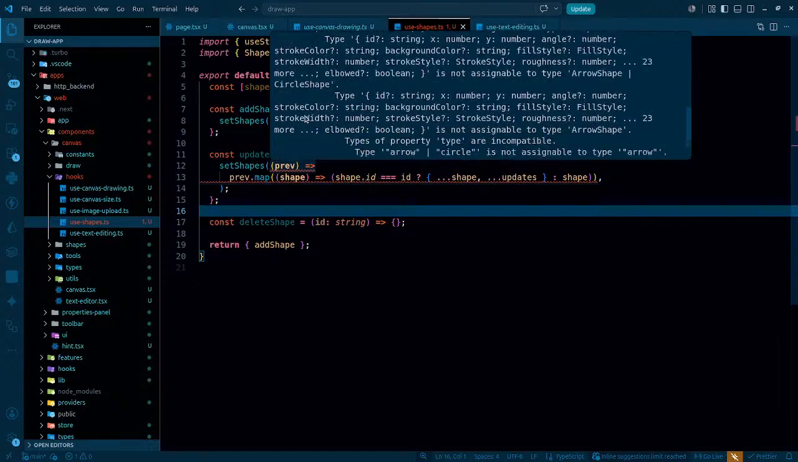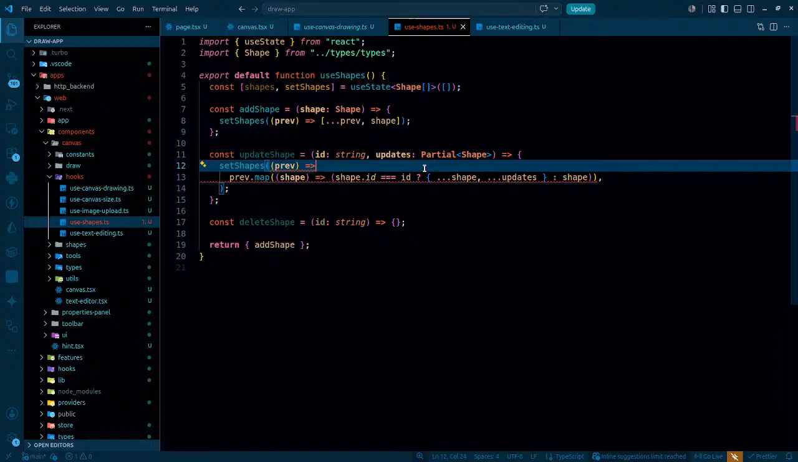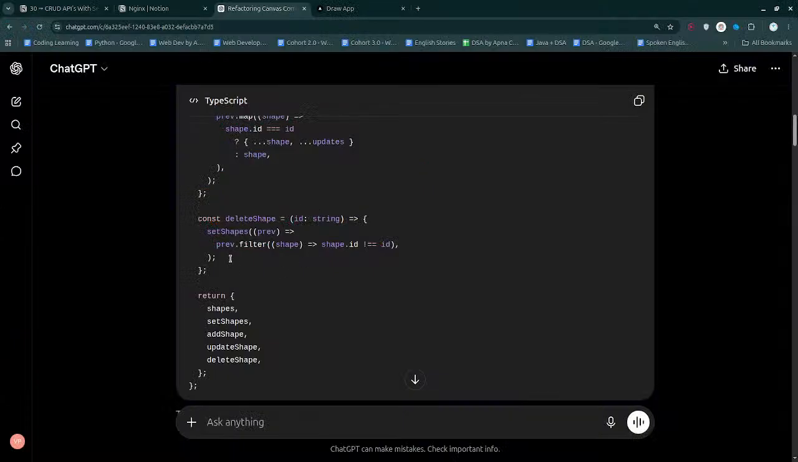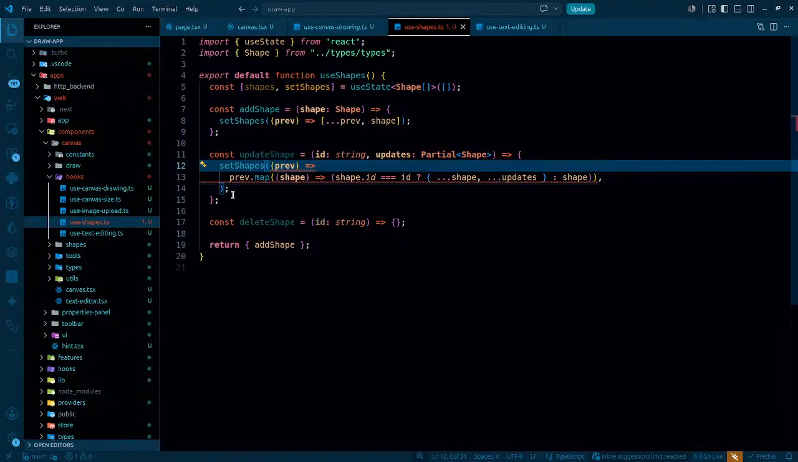What is the problem? Circle is not assignable to type arrow, the type issue. Why is this type issue? Types of property are incompatible. Arrow circle is not assignable to type arrow. Circle is not assignable to type arrow. Arrow circle, point versus coordinates. Now good stuff. That simply means even if I copy this, it will be problematic. Will it be problematic?